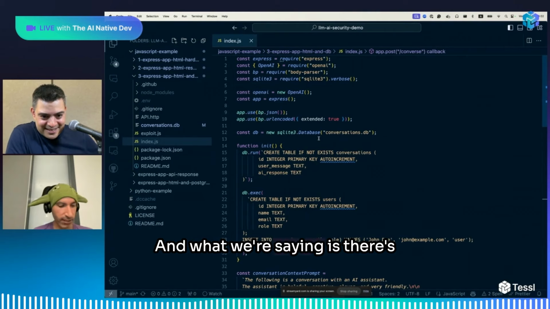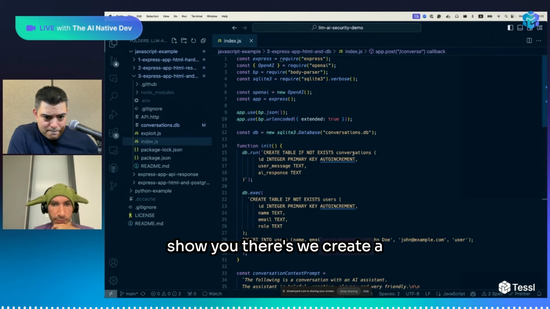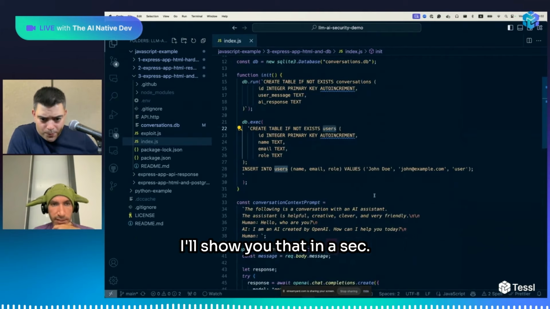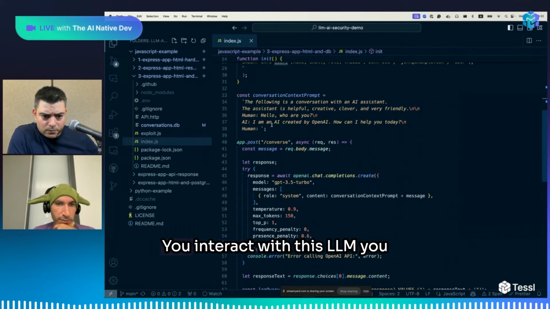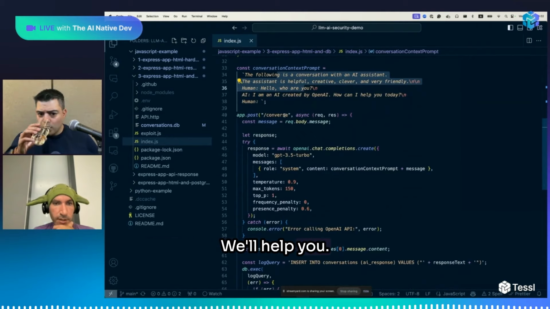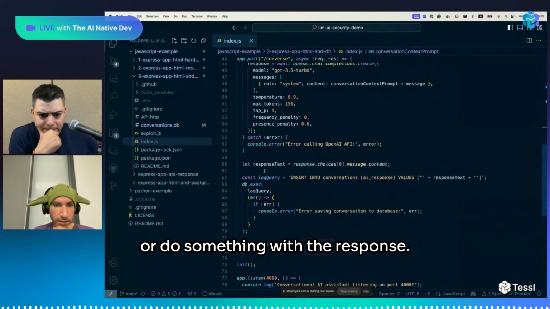And what we're saying is there's a database we open up. This is just an init thing to show you. We create a conversations table, a users table. We add some data to the users table. I'll show you that in a sec. And we're having the exact same thing. We're having a message bot. You interact with this LLM. You can have conversations with it. It will help you. Data flows into it, you print it back or do something with the response.